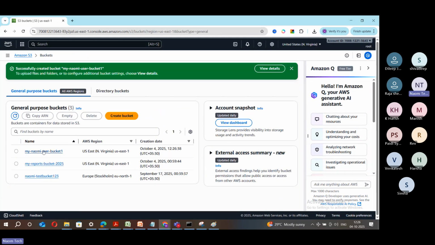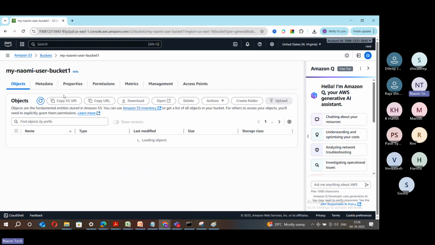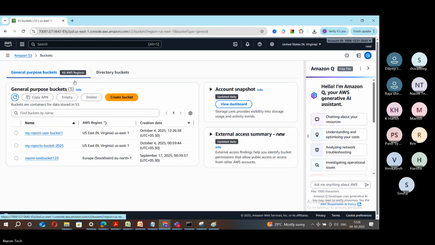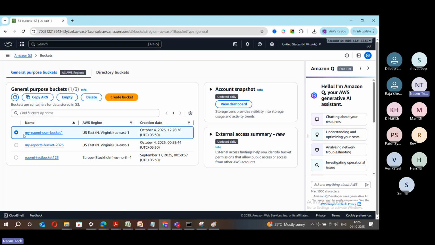Bucket created. You can see here, my bucket name is user bucket one. You can see here, right? So the bucket is created. Then select this bucket and click. It's created in Virginia, you can see here, US East one. Keep these details, it would be helpful for you later.